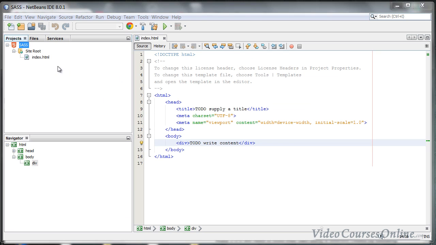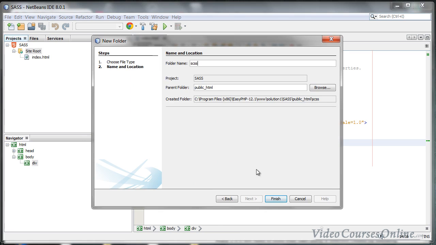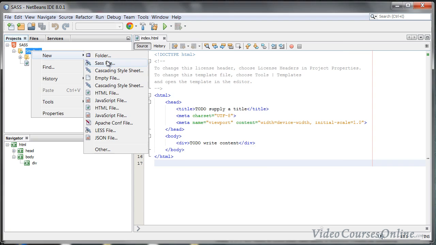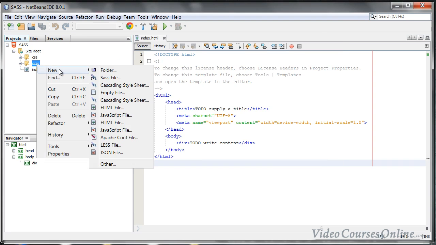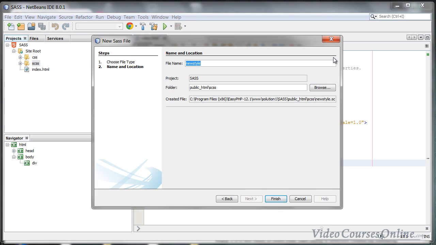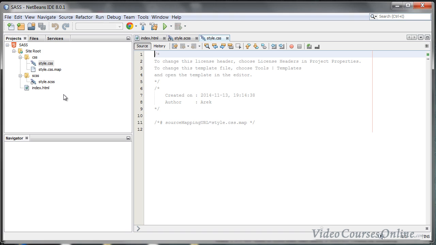So let's just use SASS now. We have to have two folders, right? SCSS, and a folder called CSS. Let's now create inside the SCSS a SASS file, and let's call it style. Finish, and as you can see, what happened? Automatically we have got here a style CSS and a map.